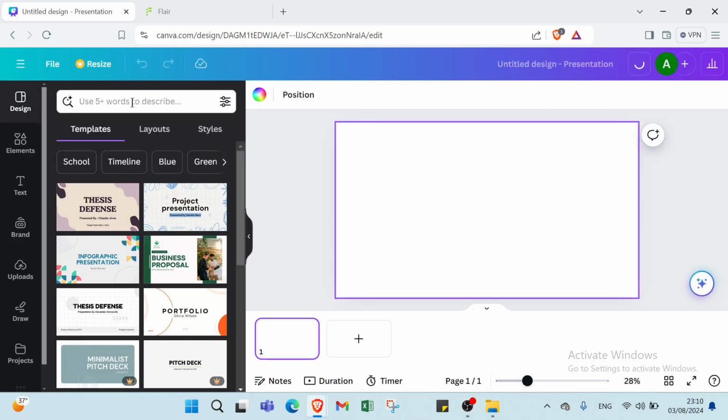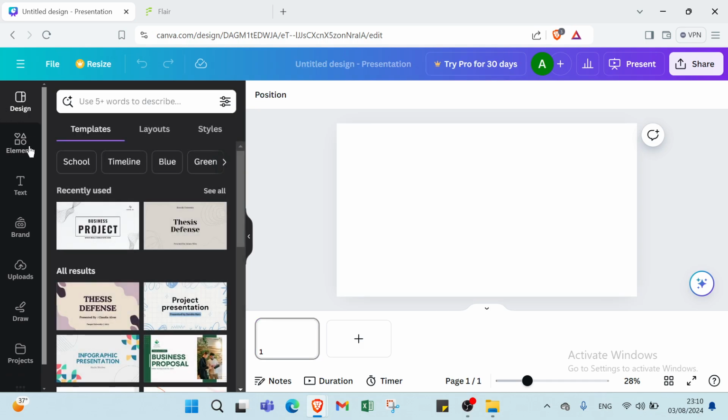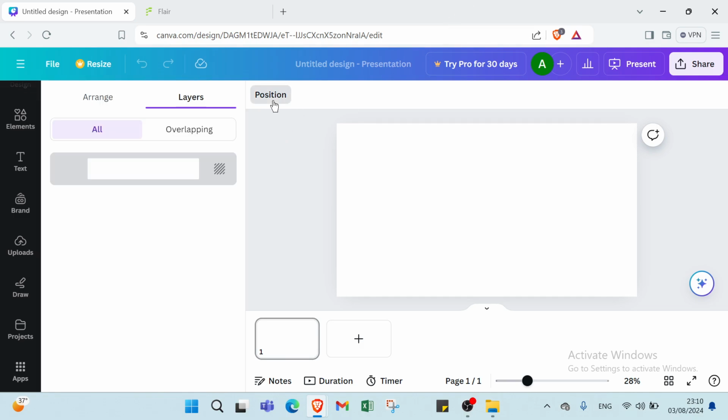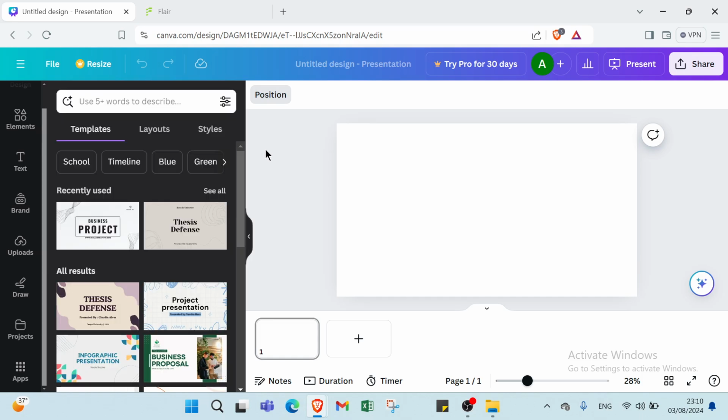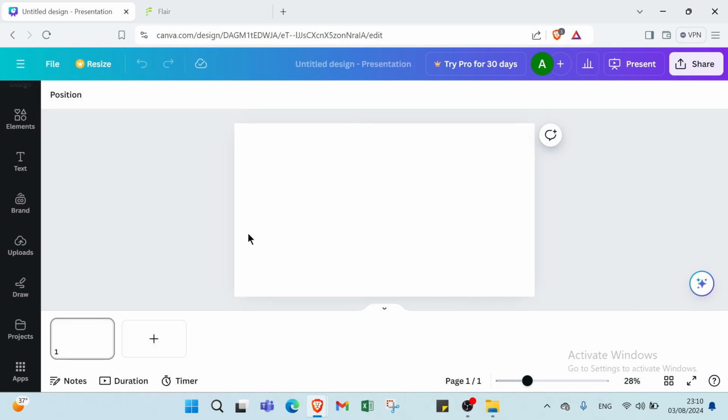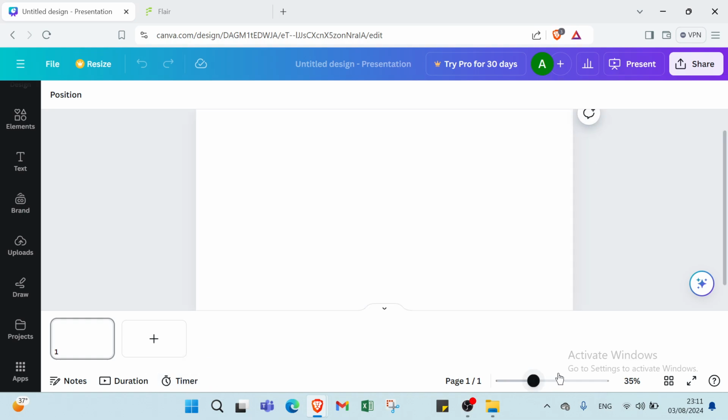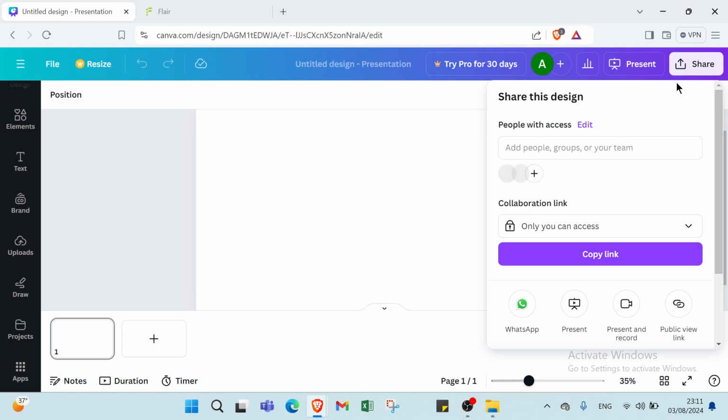So first of all you will search for your product. You have design, elements, text, brand, uploads, draw, projects, and apps also. Then about position here we have layers, arrange, overlapping, and other things. And you have also here background color. Then we have your page, you can add a page, you have your presenter notes, duration, timer. You can also add a comment. You can zoom here. You have your quick actions and you have your grid view, present full screen, and finally you share your image or your product image actually.